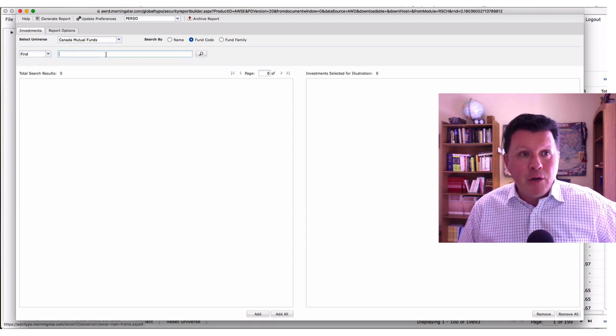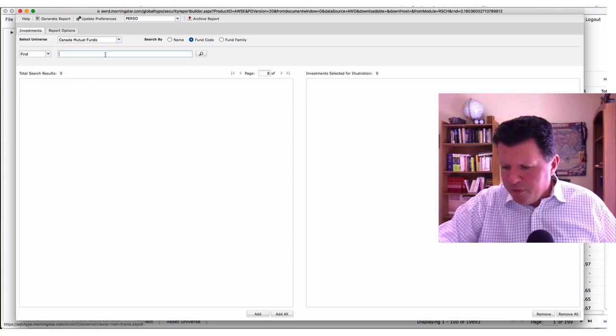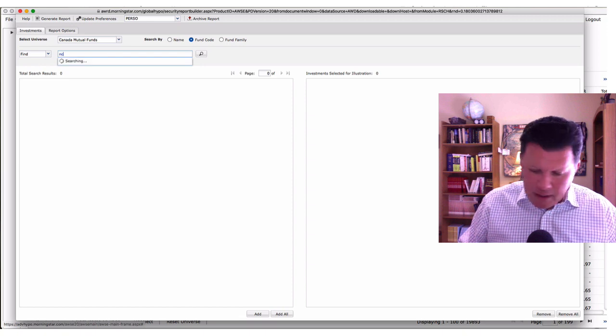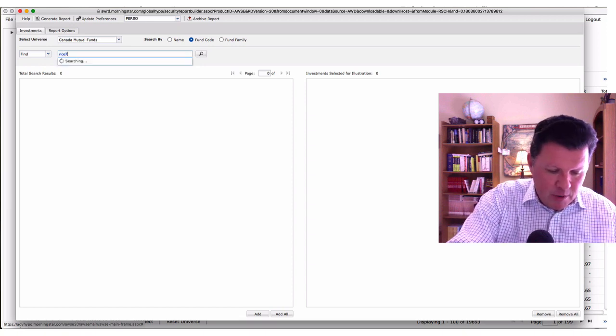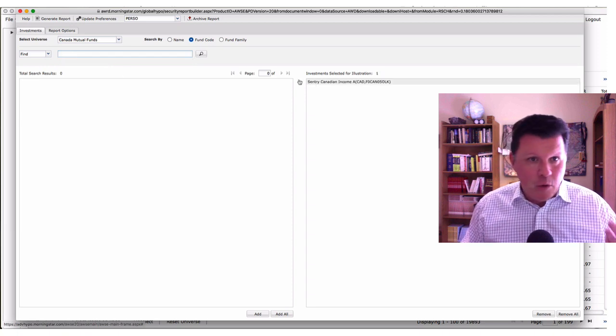If I have the fund, I could say I want the fund code. Let me check the one I used before. Let's say I could say NCE 717. I can do that here, and I can have that fund. It's a way to go.